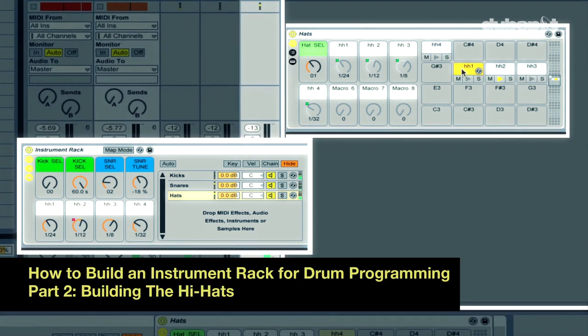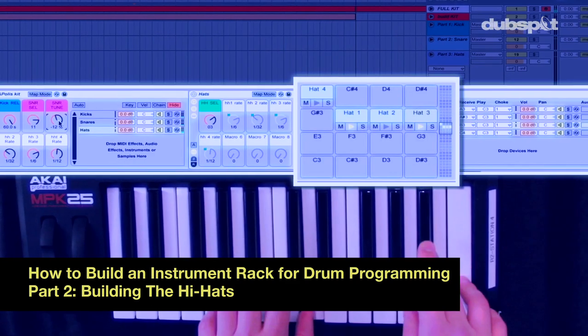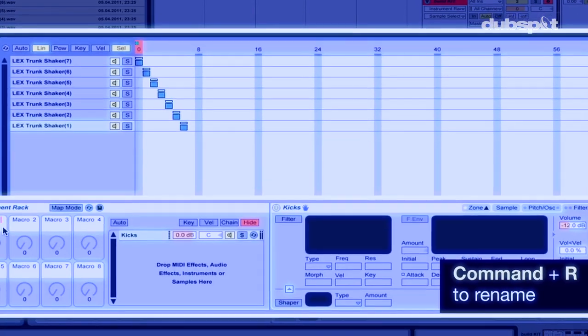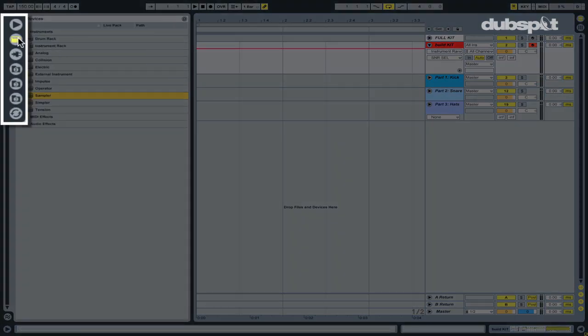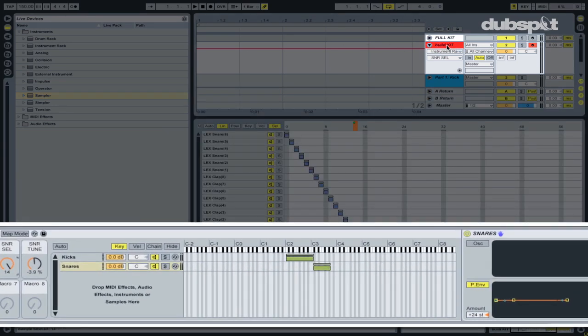Today we will build part two of the trap instrument rack tutorial, which is creating the hi-hats. If you missed the first section of this tutorial, make sure to check out part one. This is going to be a little bit more intense than the previous steps. So I'm going to go ahead and drop a drum rack into the instrument rack that we've been building so far.